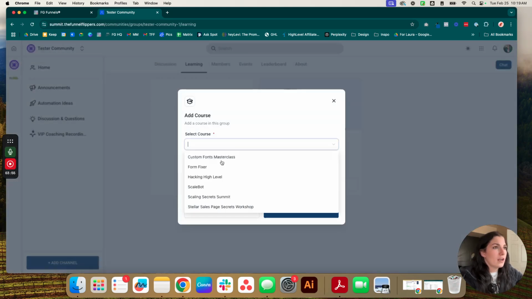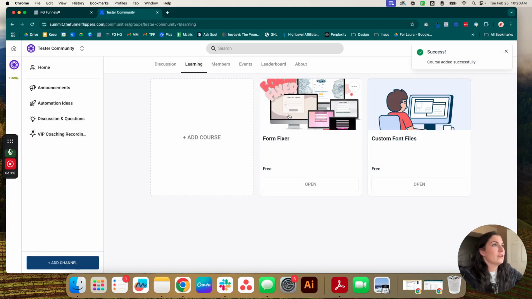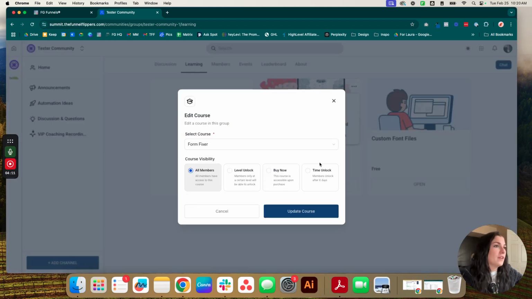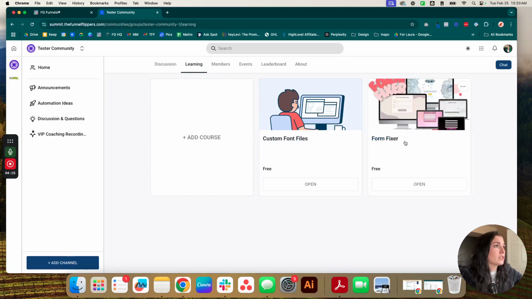I'm actually going to add another one because that one doesn't have an image. You can see here it does pull in the graphics from your images. This is just where we host our custom font files, so that's why there's no image there. We don't have anything set. You can also edit that at any point. You can move it, so if you want to reorder the way these are in here, you can delete it, and then you can copy the link.